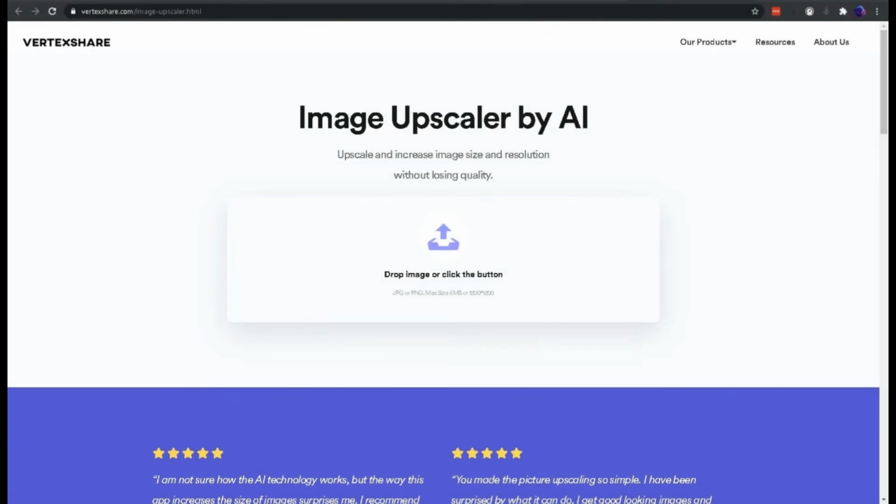Vertex Share AI Image Upscaler uses AI technology and deep learning to learn how to upscale images. During the enlargement process, the program will sharpen and reduce the noise of the uploaded images. This service is 100% free and no money required. Feel free to upload your image and start enlargement.